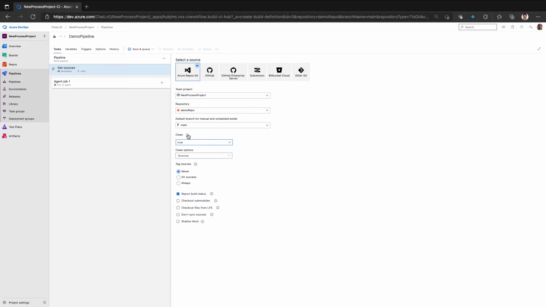So here we are saying clean the folder or clean the agent, and whether you want to clean only the source files. When I say clean, it basically deletes all the files and starts off fresh before cloning the repository. So sources, it will only delete your source folder, and when you say all, the files or folders related to that particular build will be deleted before every execution starts.